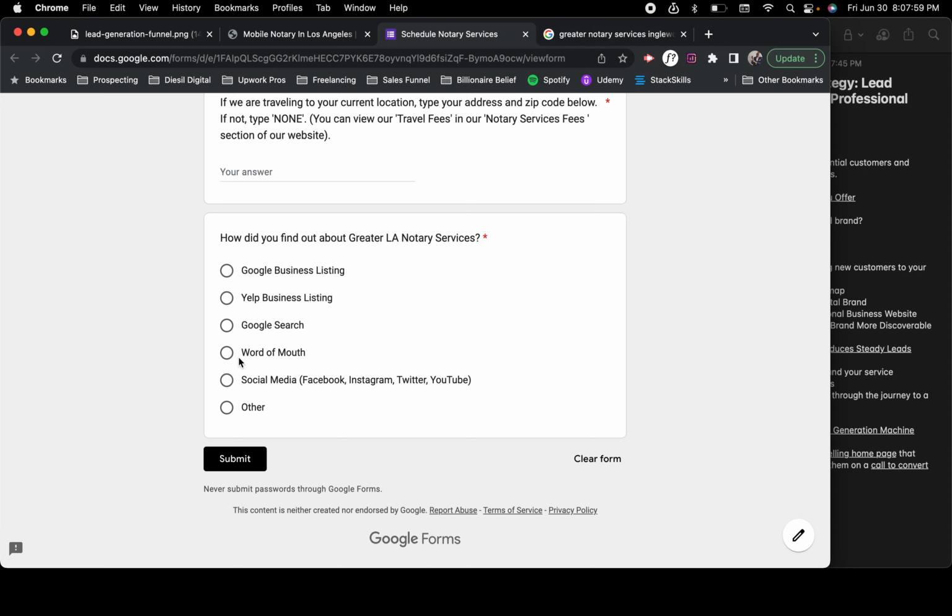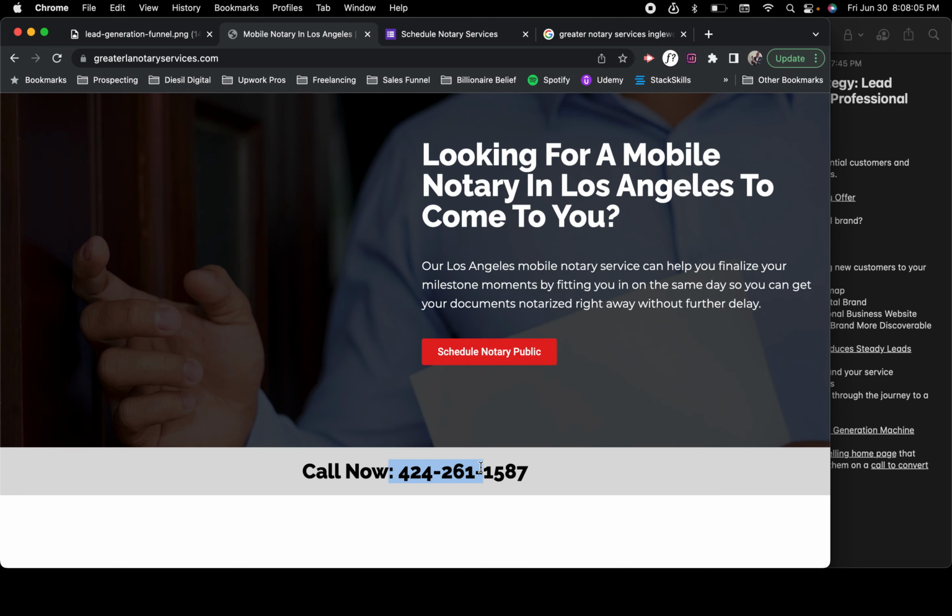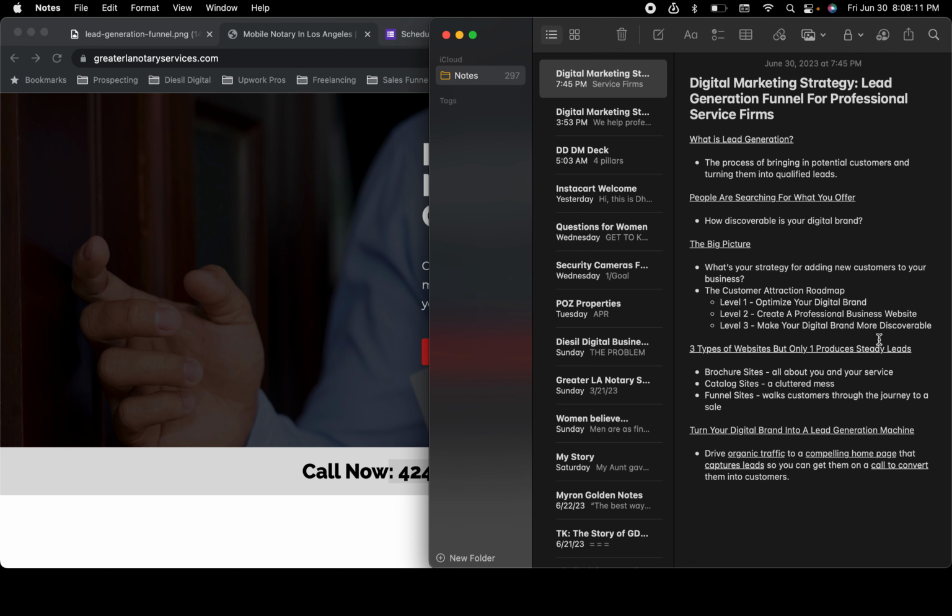Because the minute someone clicks this submit button, in a sense, you've collected a lead. Or the minute they pull out their phone to call this phone number, that's a lead. So again, just make it easy for people to start the transaction with you, and that's all you have to do. That's the basic premise of a lead generation funnel.